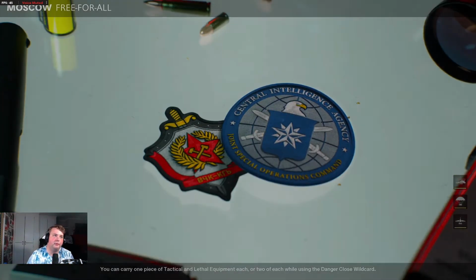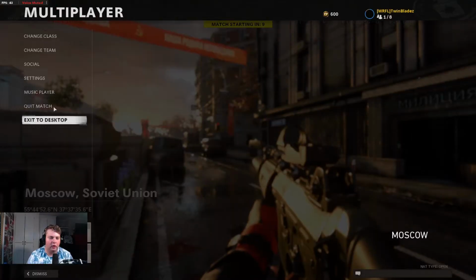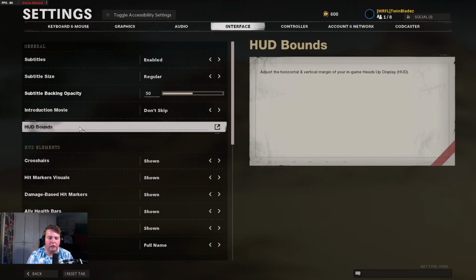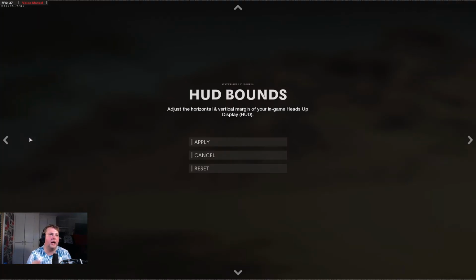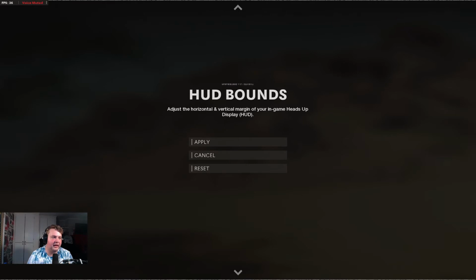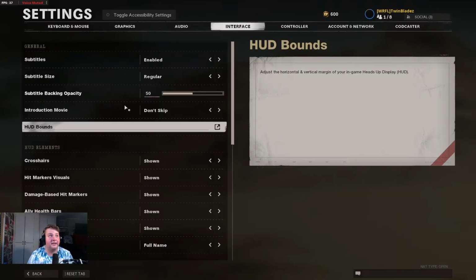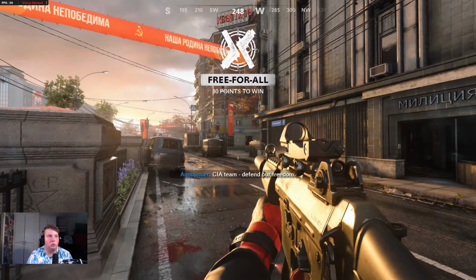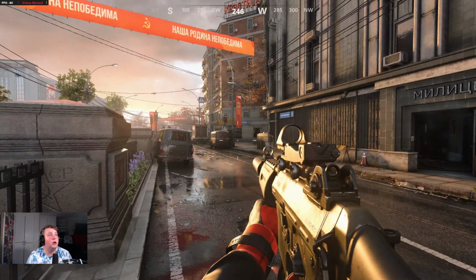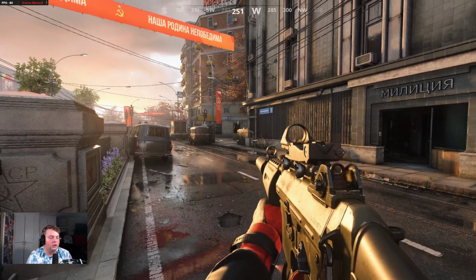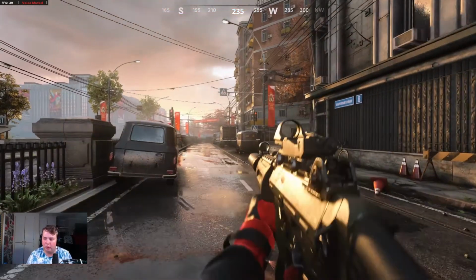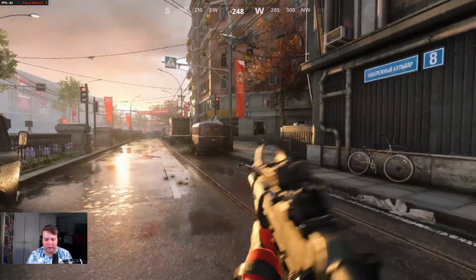Now what I'm going to do is I'm going to show you. So right now, if I go into interface, go to HUD bounds, this is what I have it set to, so you can see the content. If I set this to default, basically reset it, this is what you see. You see no ammo at the bottom right, you see no health at the bottom left, you see no mini map on the bottom left, and you see no kill streaks.